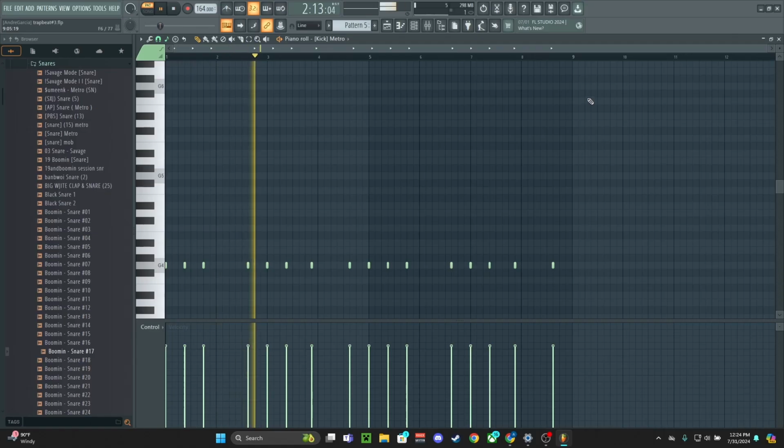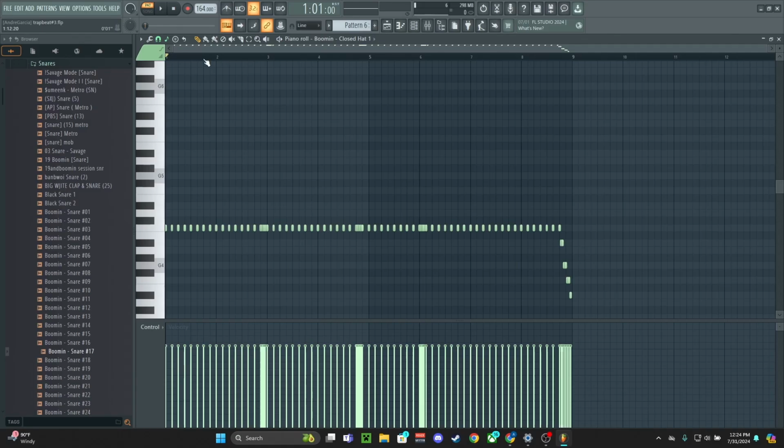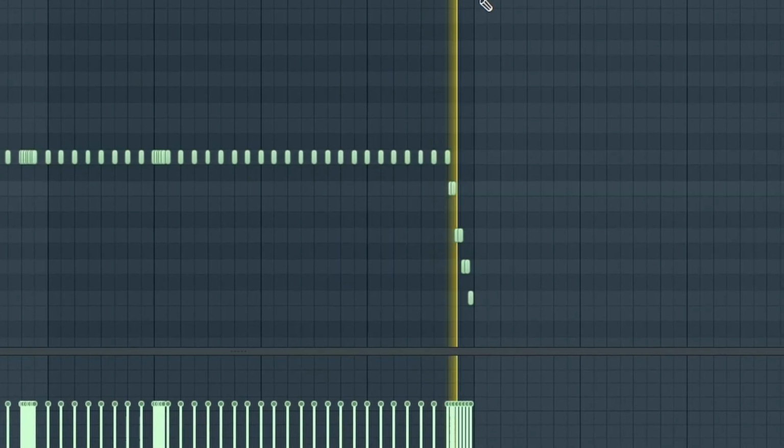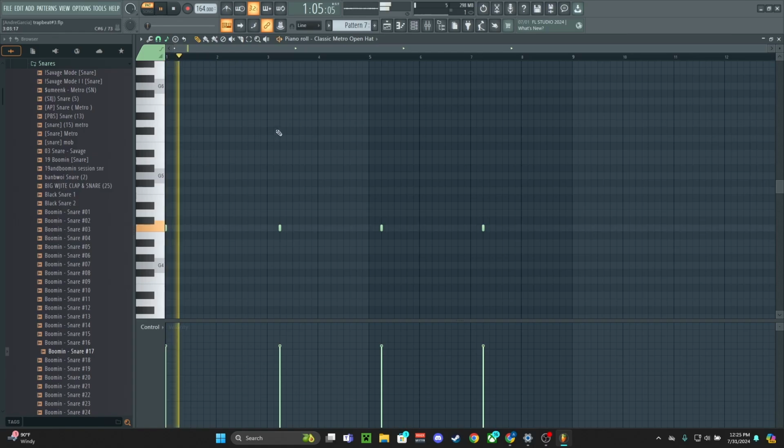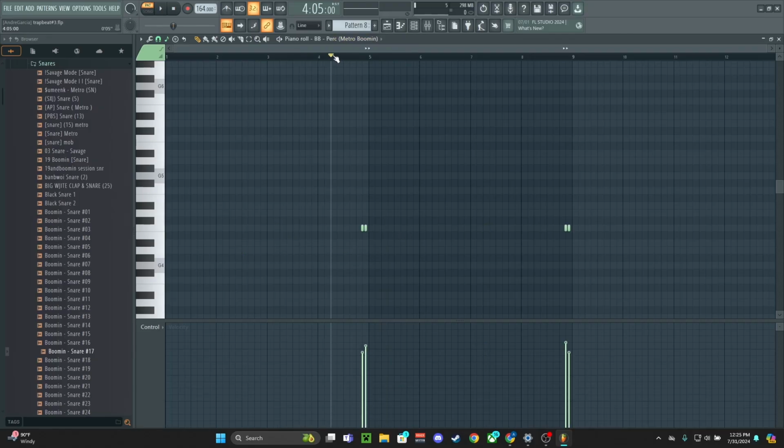Here's the kick. Just following the 808, but shorter. Here's the hi-hat. Pretty simple. All right, open hat. Just plays a couple times. Some of these are leading up to snares. Added a little perk at the end of the 4-bar.